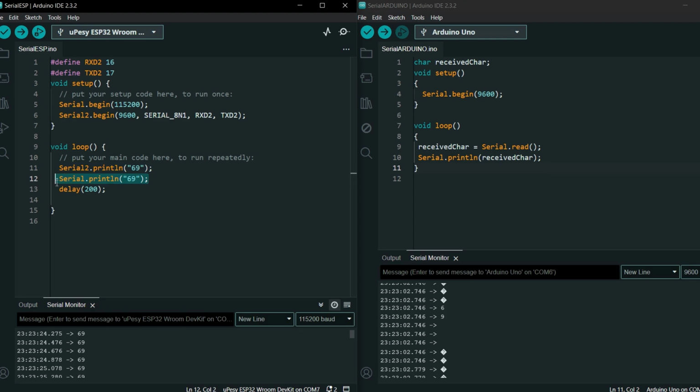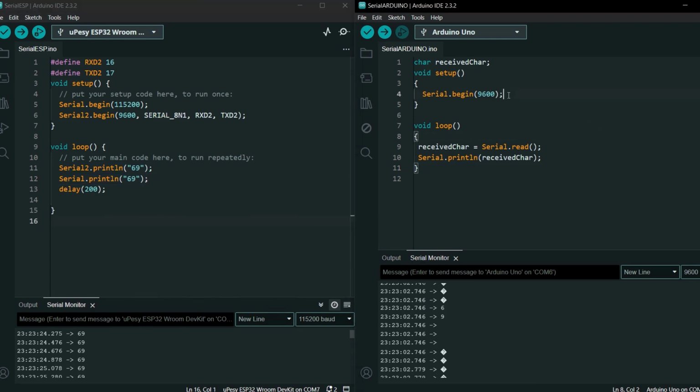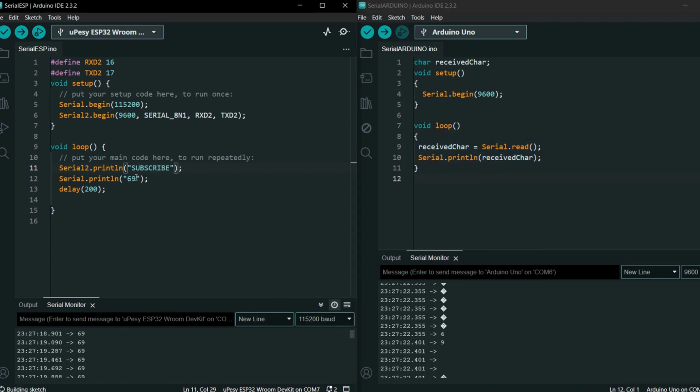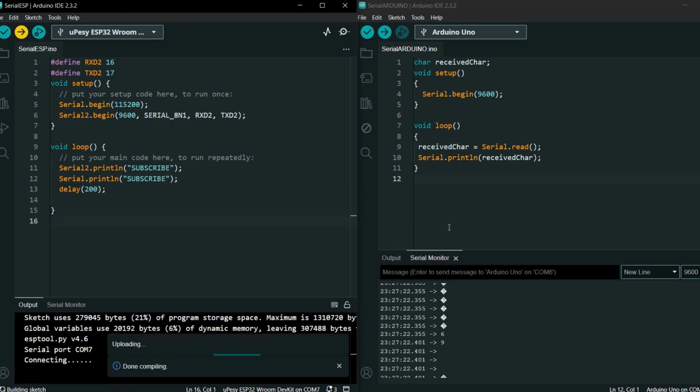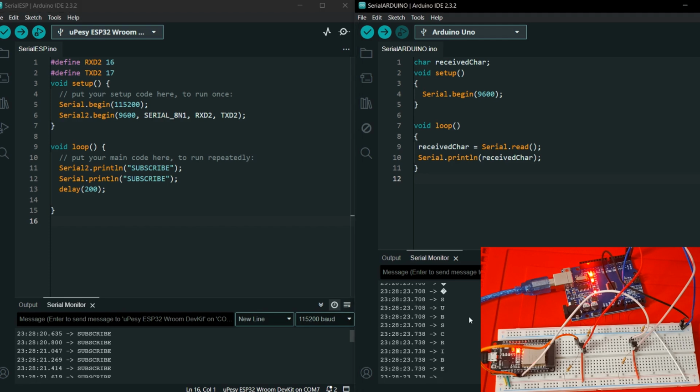Serial println is there just to see what we are sending. On the Arduino side, serial begin with the same communication rate as Serial2 in the ESP. Use serial read to receive data, so we can print it in the serial monitor. This is basic communication. Sending a string of characters is very slow, and string variables are far from optimal when sending or receiving data.